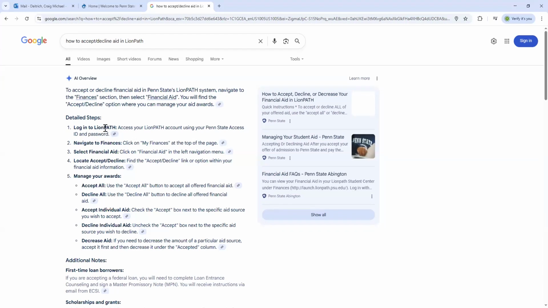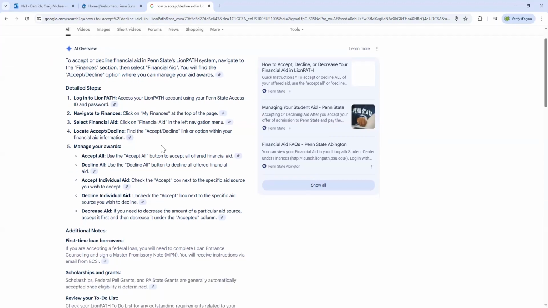So students want to log in there and they would navigate to their finances or My Finances tab. They would select financial aid, and then they would need to select the aid year in the accept decline link. And then they can go through and do a couple different things. They can either accept all aid and use the button to accept all as one. They can select certain aid. They can decline all aid, or you can even select individual ones and then take a decreased amount of aid. So lots of different options there.